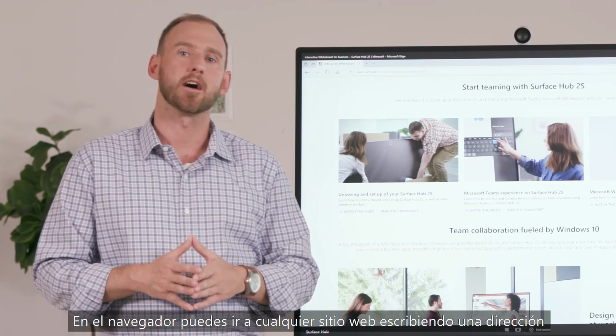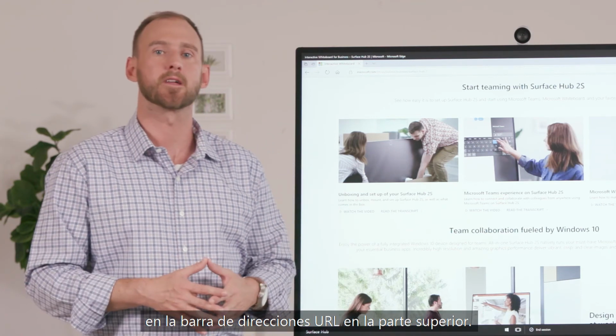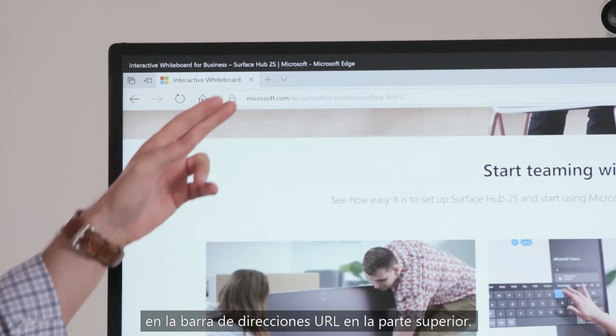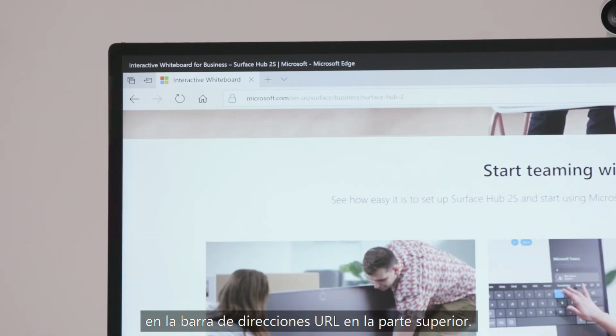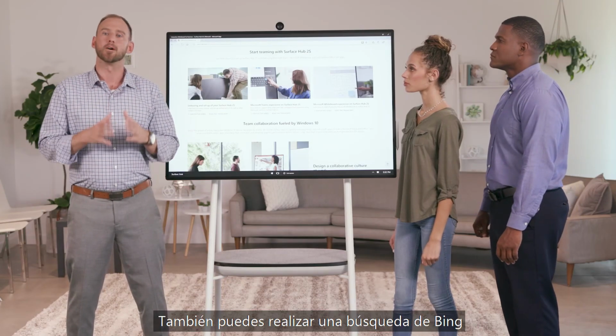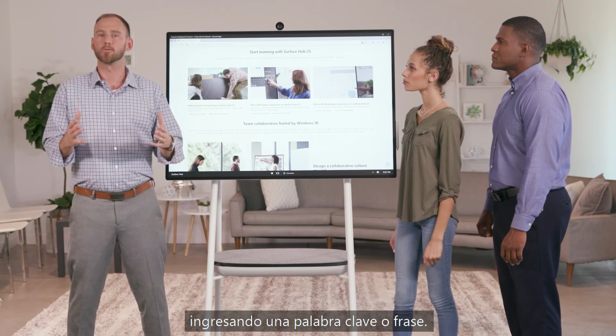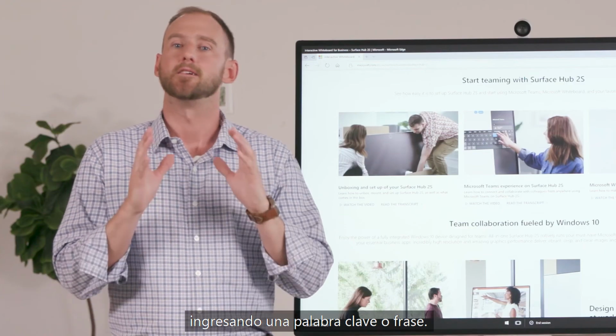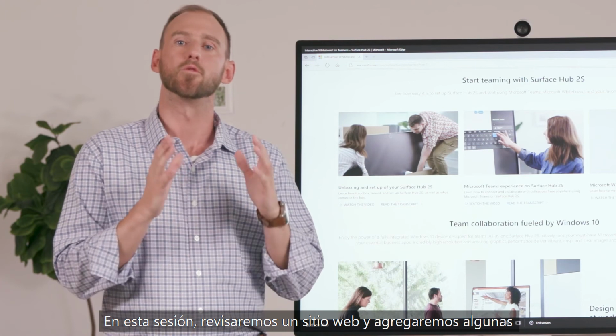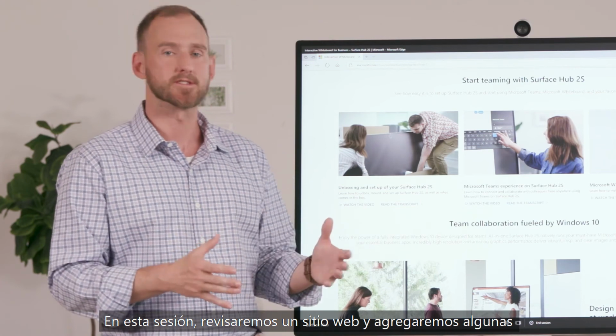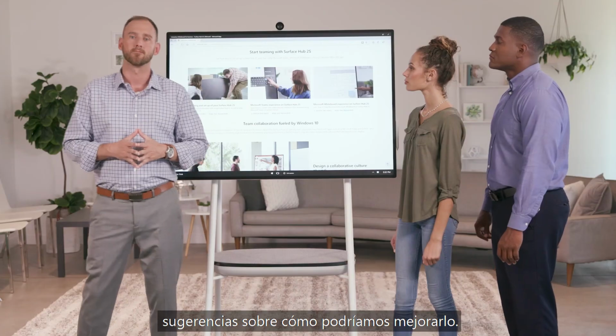In the browser, you can navigate to any website by typing an address in the URL address bar at the top. You can also perform a Bing search by entering a keyword or phrase. In this session, we're going to review a website and add some suggestions for how it might be improved.